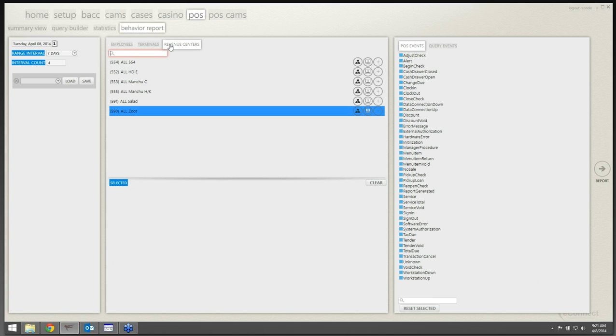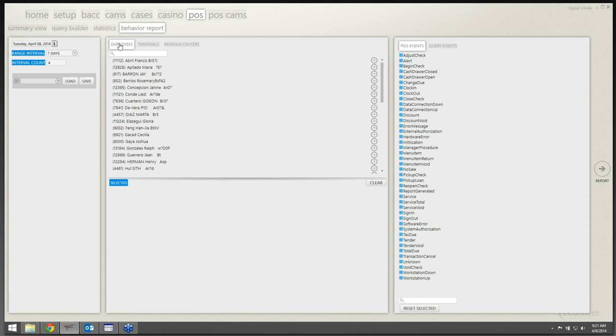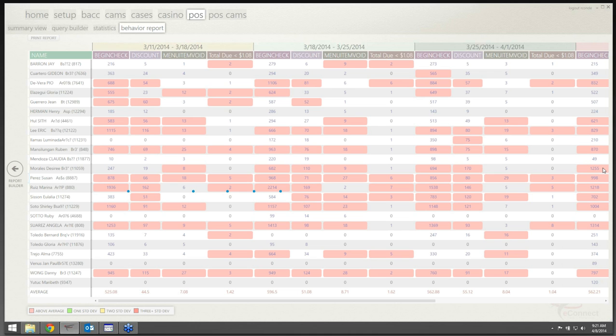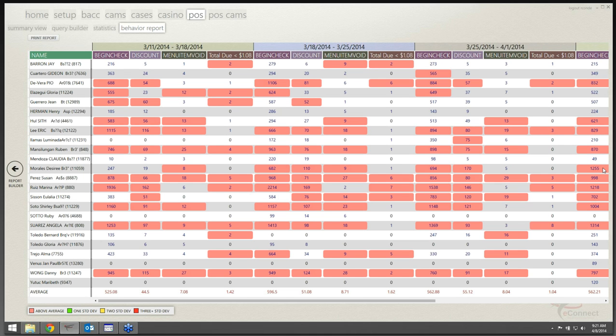So now we're back to what it looks like when you first come in. When I come in now, I can hit the drop down. I can click on the All Zoot webinar and hit load. And now it's going to load everything I had checked and all the names I had in here with one click. Now I run the report and I'll immediately have my results. I don't have to go through each time and do it.